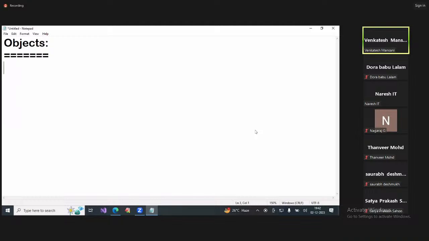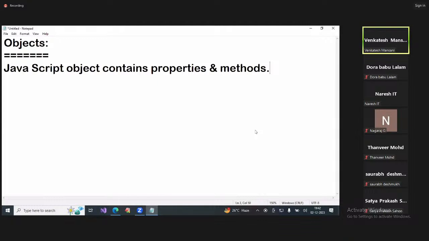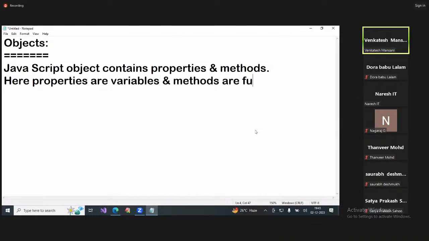If you want to create an object, a JavaScript object contains properties and methods. Properties are nothing but variables, and methods are nothing but functions. Here, properties are variables and methods are functions.